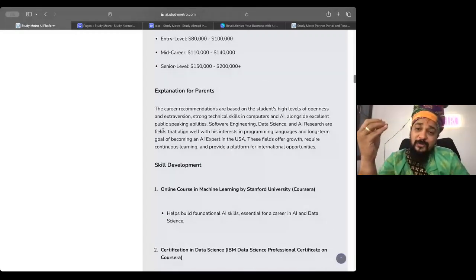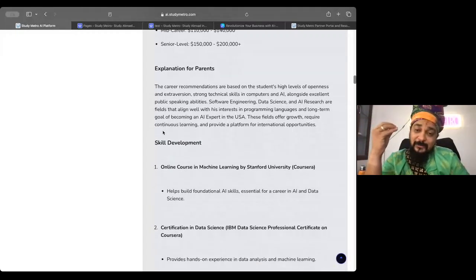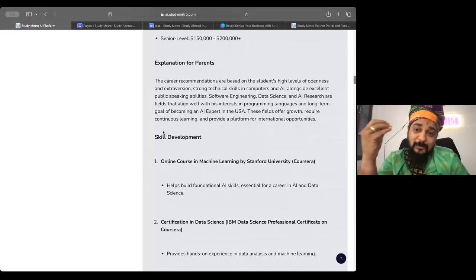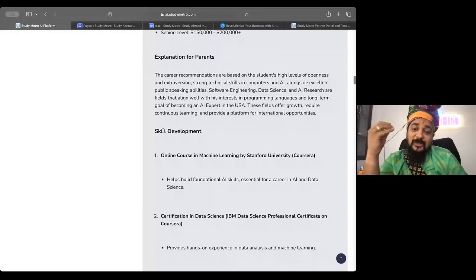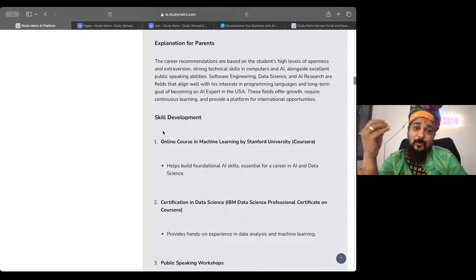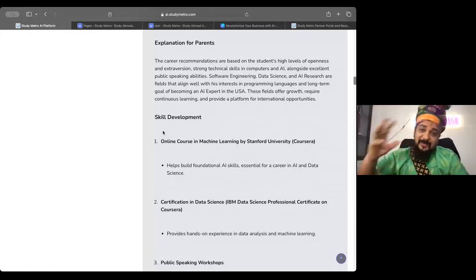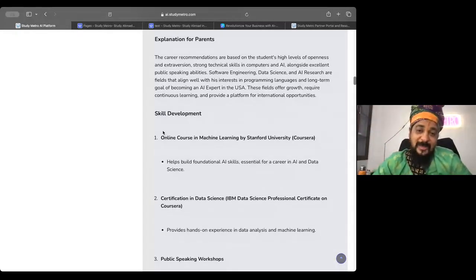Okay, it also gives you how you can explain to your parents why you are choosing this program. So there's a recommendation based on the student's high openness and extraversion. We are recommending that the student do the AI course.